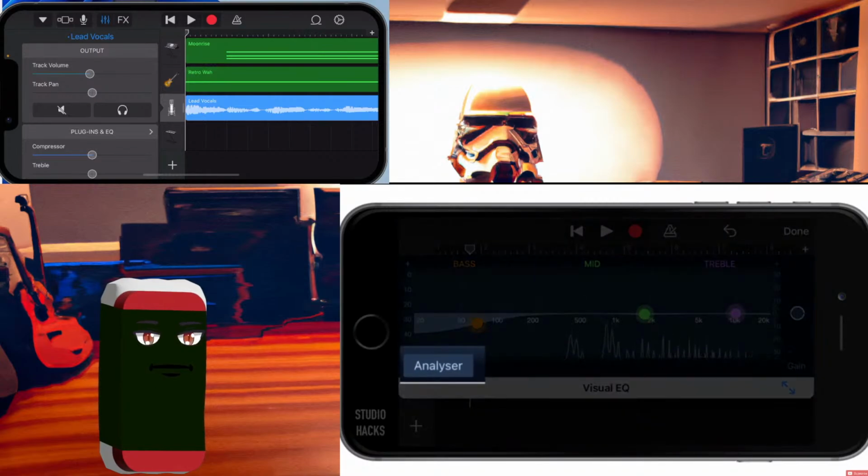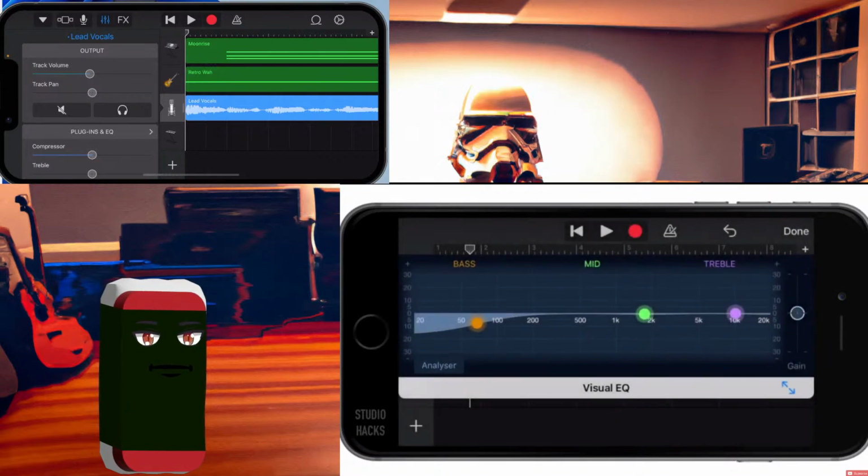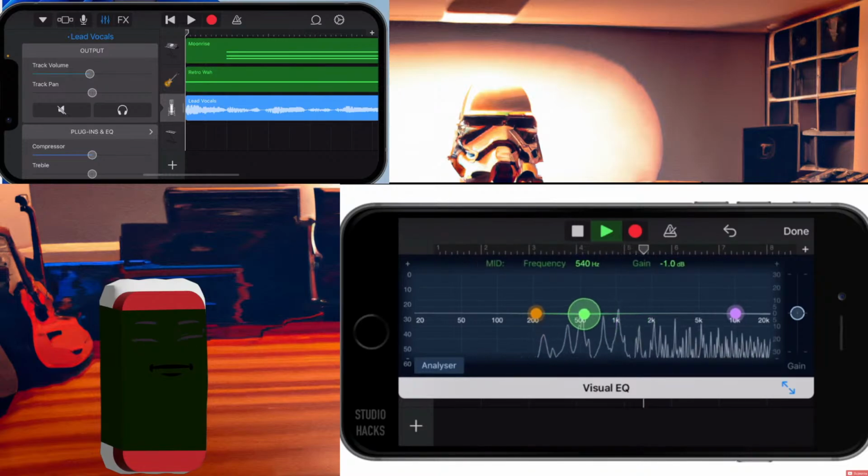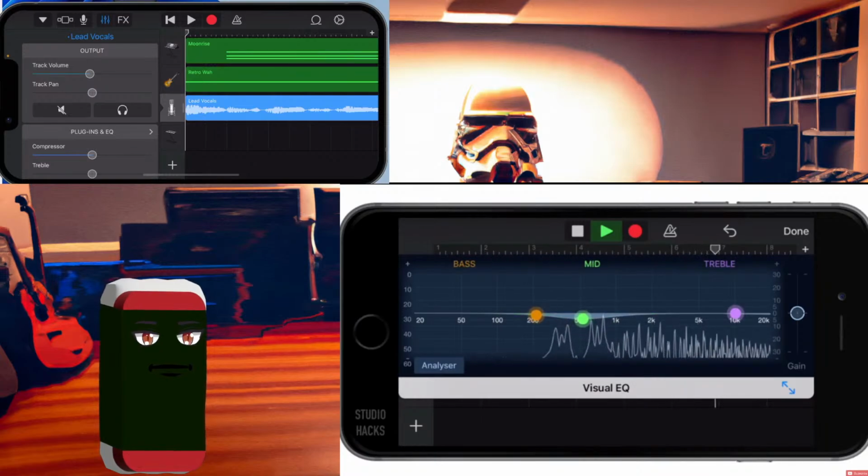Now you can see I have this analyzer engaged, which is really handy. This gives you a visual representation of the frequencies that make up a sound. So if you're having trouble using your ears, you can switch this on and it will give you a visual clue as to where some of the frequencies are building up in this sound. So we can see there's a build up there around 500 Hertz. We might want to just cut that out a tiny bit to balance out the sound a little bit more.